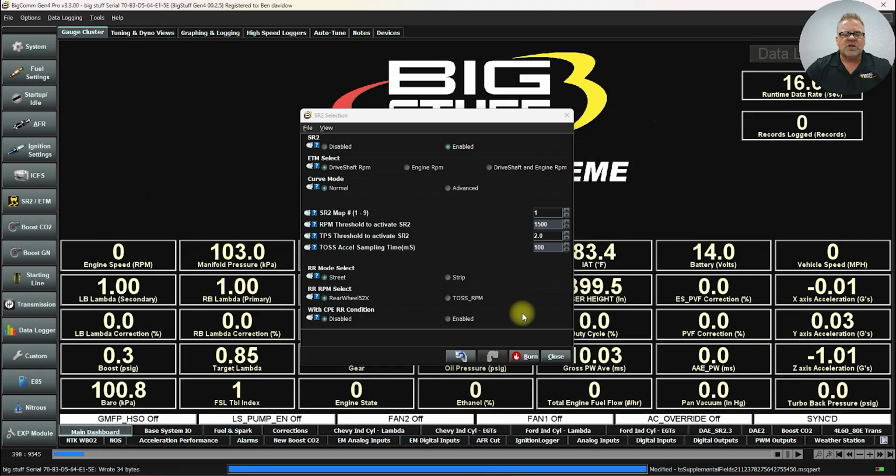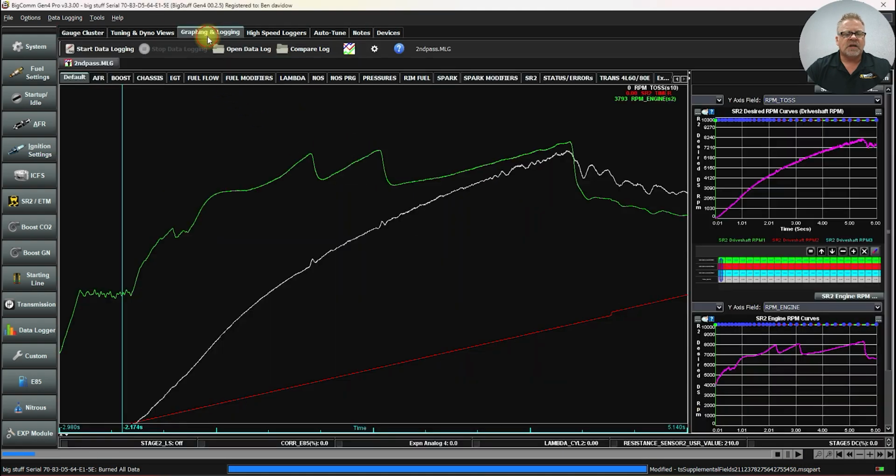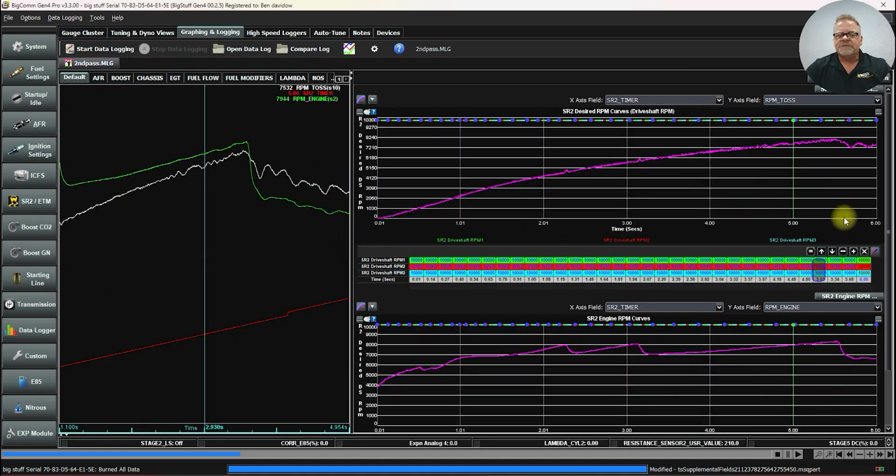Okay, so what I'm going to do is go into a log right now, and I have a log open right here. So the green right here is engine RPM. The white is dry shaft. The red is the SR2 timer. That's our race timer in our world. Okay, so what I've done here in this logger, in our dry shaft application, where it says dry shaft RPM, I have loaded up our dry shaft curve.